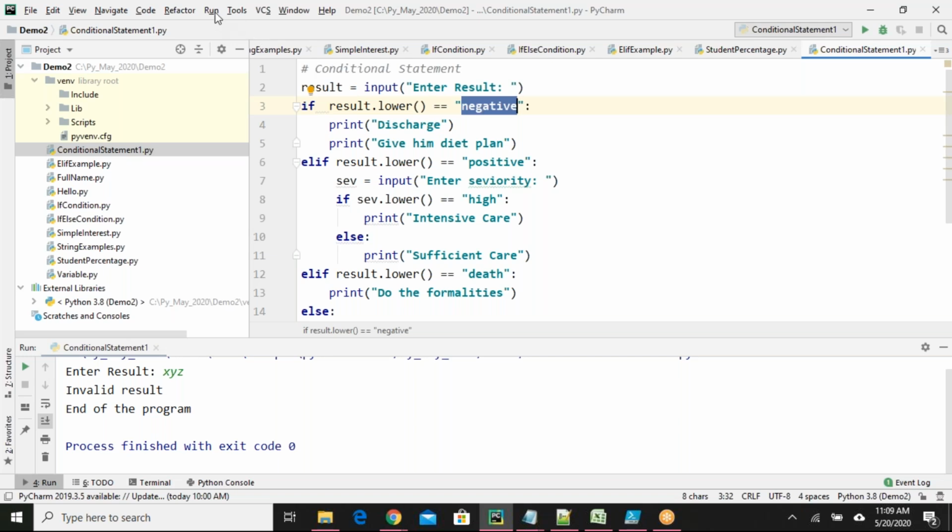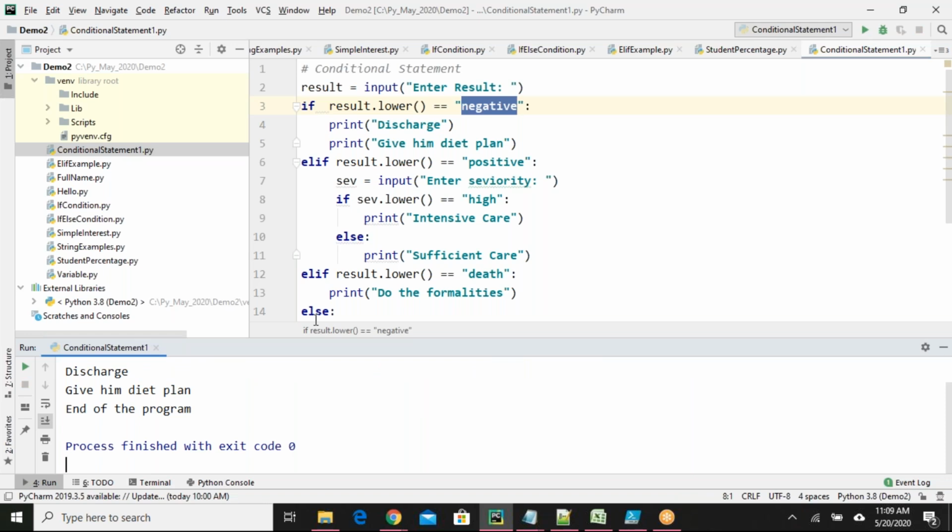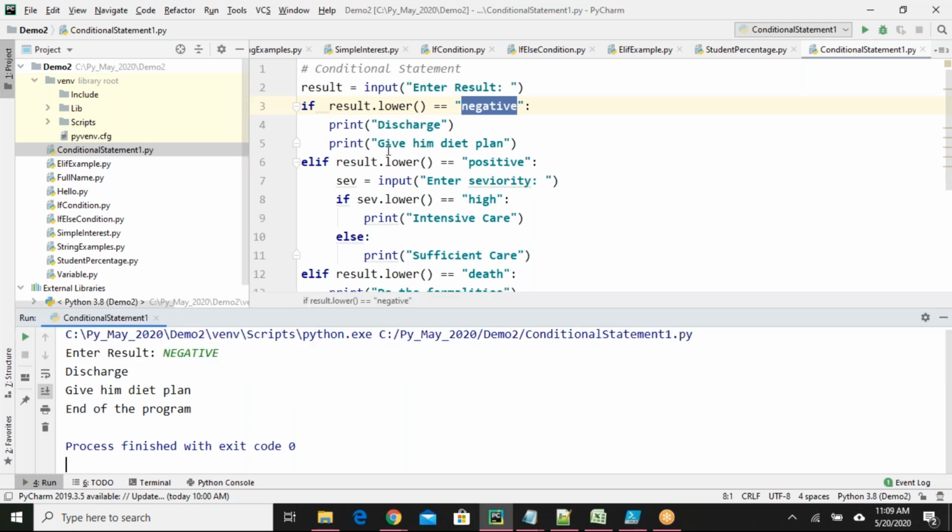So when I run the program, here we have to give negative in all capital letters. That is what dot lower will convert, a negative into small letters, small case negative. Even if all the letters are in capital letters, or all are small letters, or a mixture of capital and small letters, it will be converted into small case negative, so that this will be compared easily.